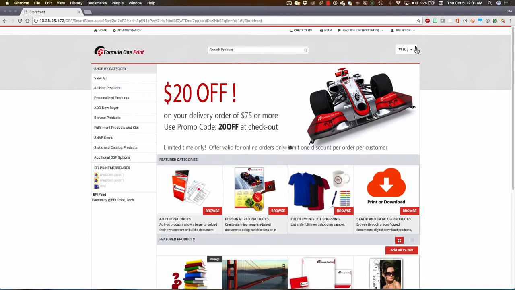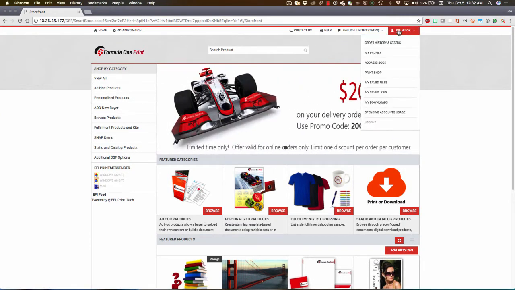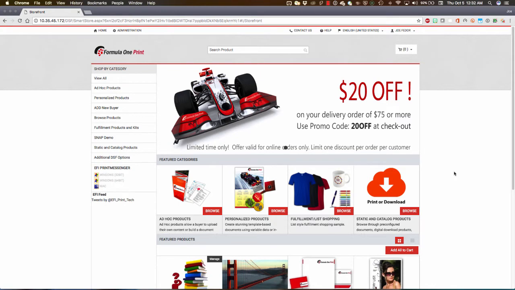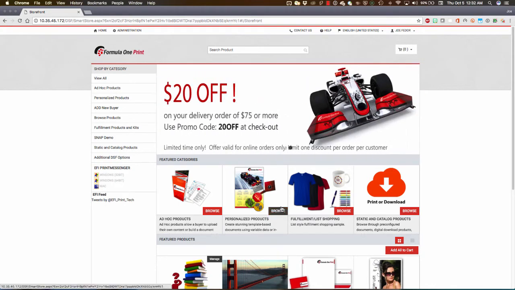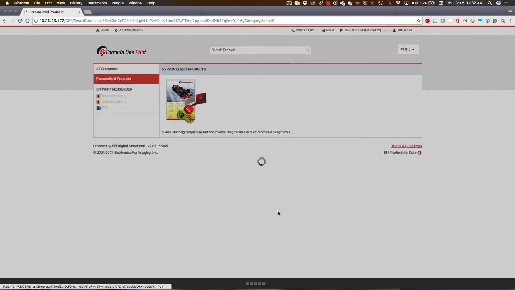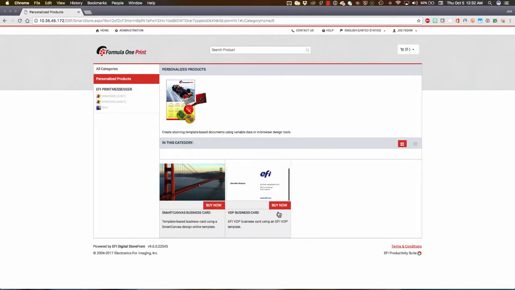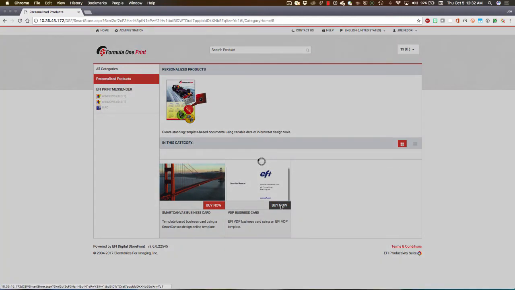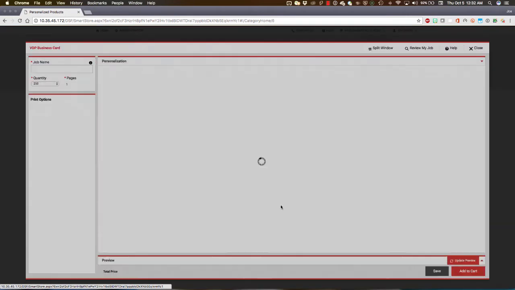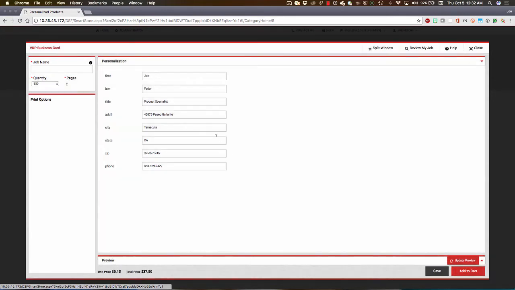Now I'm logged in as myself. We see my name and my personal user menu up here. I'm going to go into personalized products here, this category, and order a business card. So here I'm going to click on this business card product. My full screen visual product builder window is going to come up, and my personal information is going to flow automatically from my user profile into the fields for this business card.